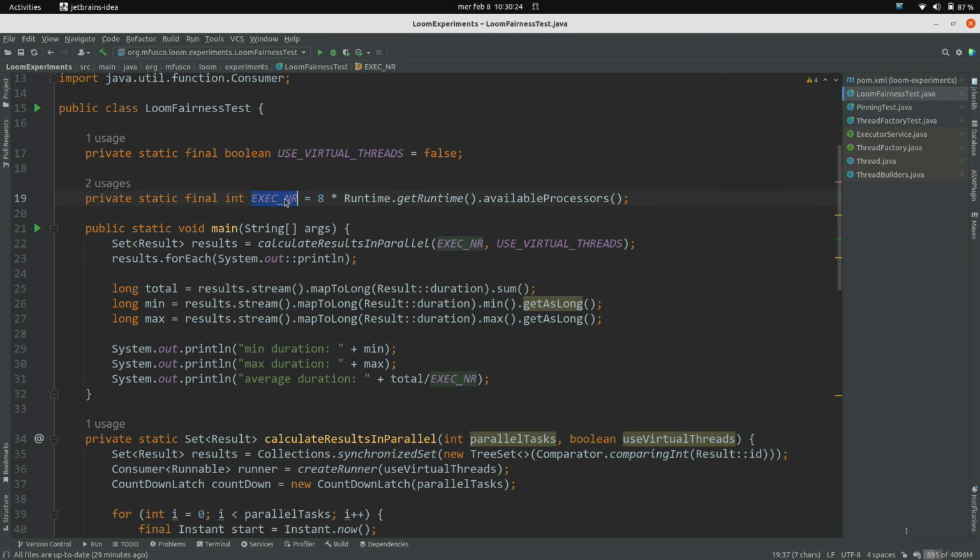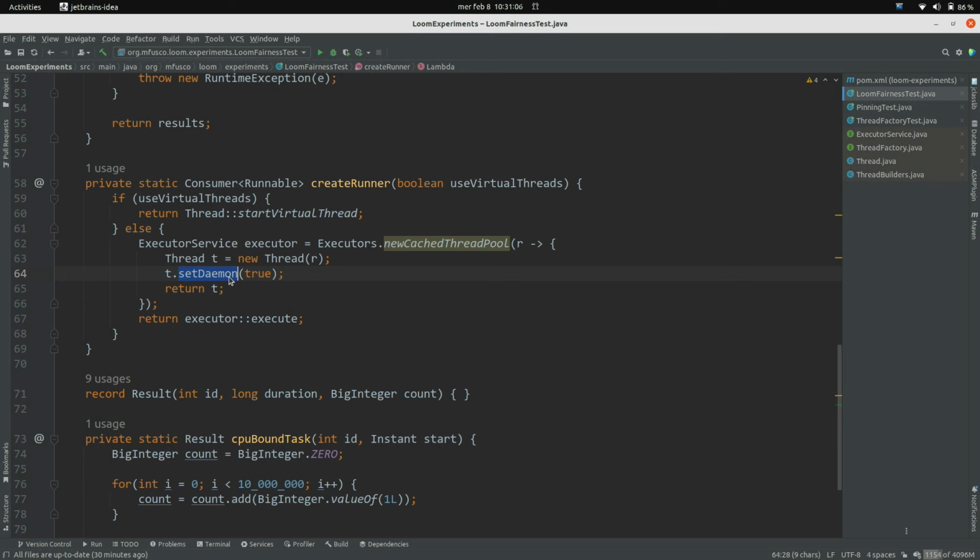When I'm using virtual threads, I'm performing this runnable operation, this CPU-bound task, inside the virtual thread. Otherwise, I'm creating a cached thread pool, and I'm running that operation in a native thread. And I'm also flagging this as a daemon for the native thread. By the way, this is not necessary for virtual threads because they are all daemon by default. You know what daemon means, right? It means that a daemon thread alone is not enough to keep the virtual machine alive.